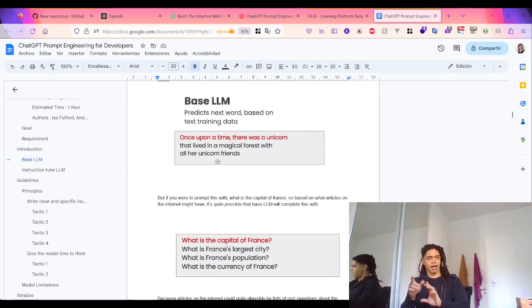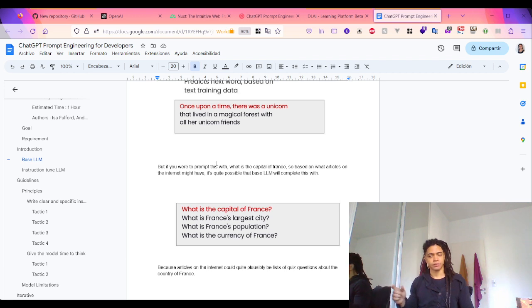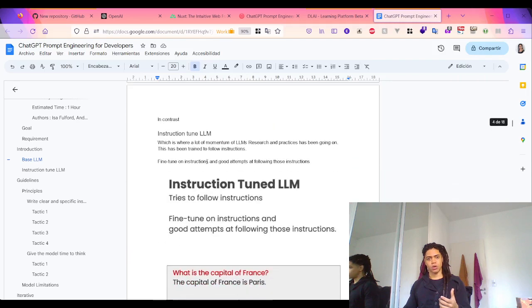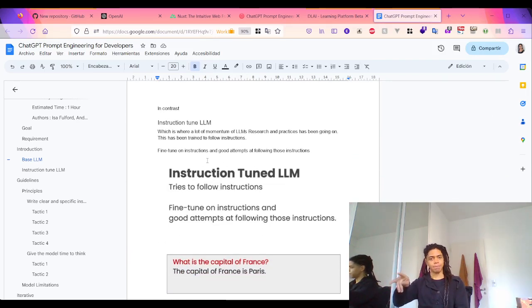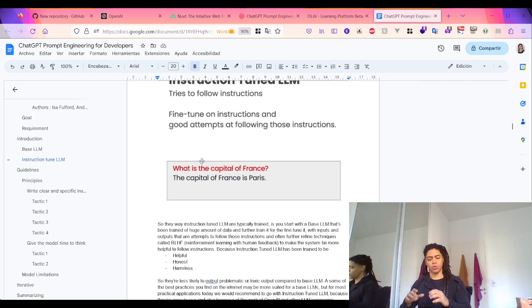However, if we now write a prompt like "What is the capital of France?", the model will likely complete it with "What is the currency of France? What is the France largest population city? What is the France largest city?" Why? Because the data used to train this model is likely to have quizzes of questions about the country of France. In contrast, the instruction tuned LLM tries to follow instructions. So when we write "What is the capital of France?", the model will likely complete with "The capital of France is Paris."